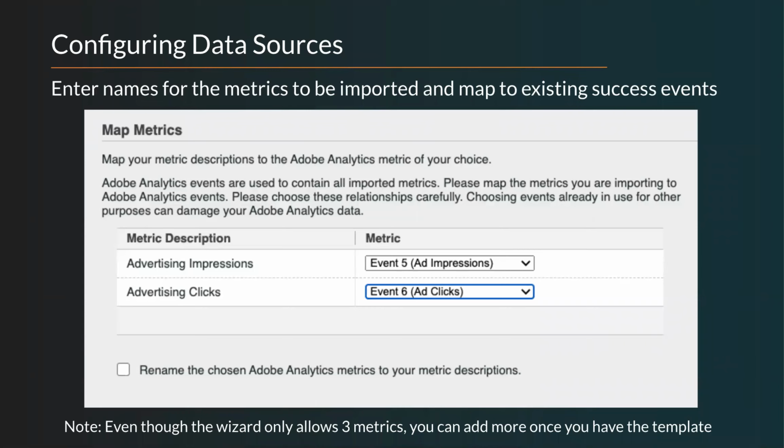One thing I will highlight is that in this wizard, you can only add 3 metrics. The same thing works for eVars. It makes you think that you can only use 3 metrics when you import, but the truth is that this is just a limitation of the wizard.